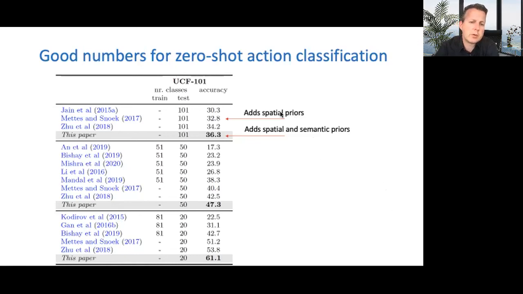Let's have a look at the top, because this is the Objects2Action paper from Mihir Jain and co-authors. That scored an accuracy of 30.3 on UCF101. When we add the three spatial priors, we increase further to 32, close to 33%. And when we also add the semantic priors, we again add 3% on top to end up with 36.3%. So this is for zero-shot action classification.